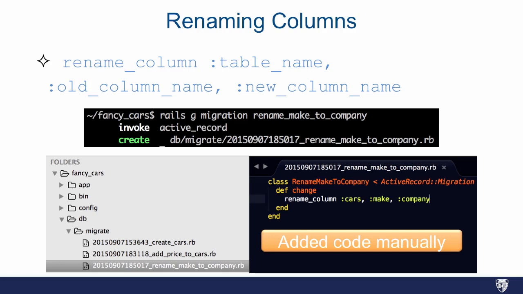If you want to rename a column, you could do rails g migration, and notice again we're using the rails generate migration generator. So this is not part of the scaffolding generator. This is a new generator called the migration generator. You are just generating a migration by itself, and you want to specify what the migration is going to be called. So the migration will be called RenameMakeToCompany. You're changing the column make in your cars table to a column called company.